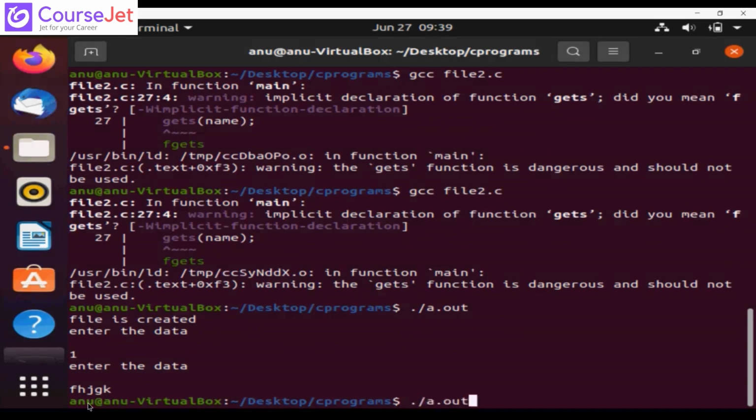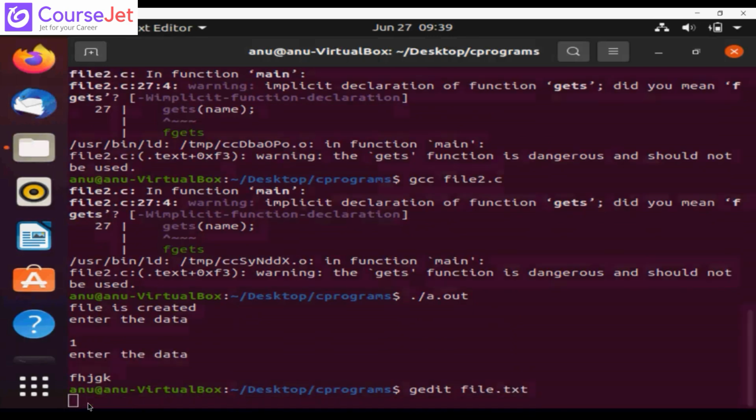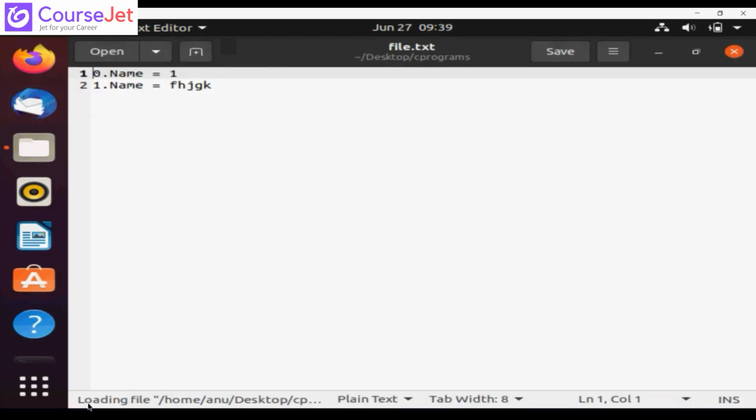Now, if we open our file, here we can see in gedit, what is that file name? file.txt. We are opening it and we can see that the zeroth name is 1 and the first name is something. So now we have written our data.